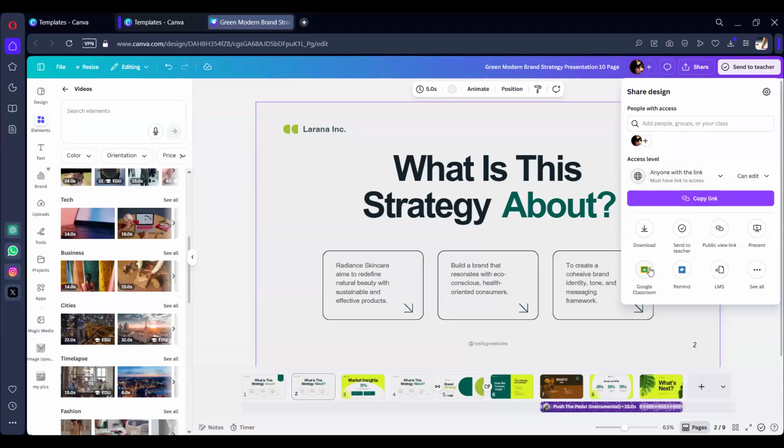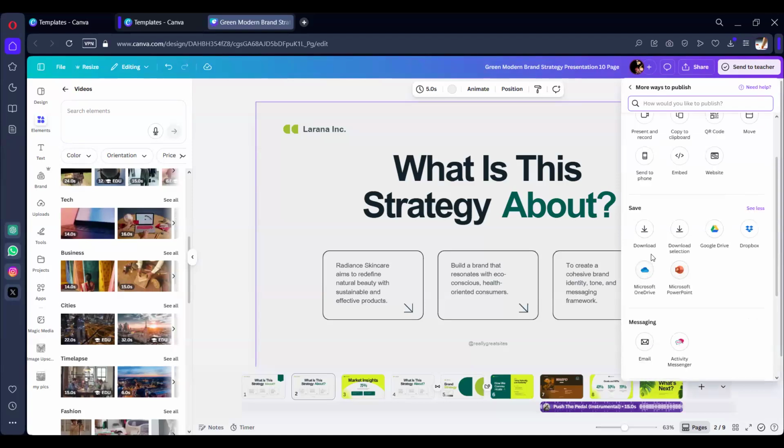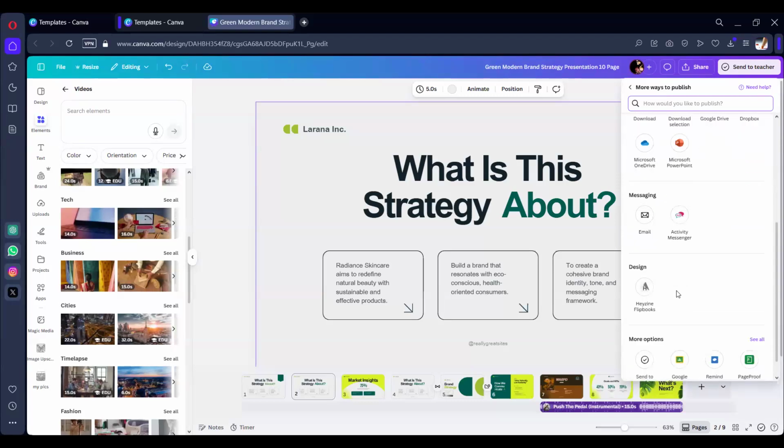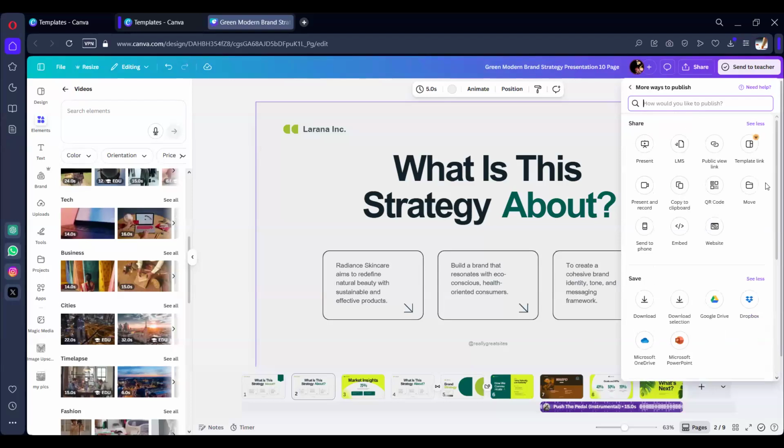Then there is the option of Google Classroom, if you want to share it on Google Classroom, or if you want to remind something, there is an LMS. Again, a lot of options. You can save it in OneDrive, download selected options, and give it to Google Drive or Microsoft PowerPoint, or messaging, design. All of this is very advanced. It even gives you the option of sharing on a website. So see what you need, and then decide how you are going to acquire it in Canva.